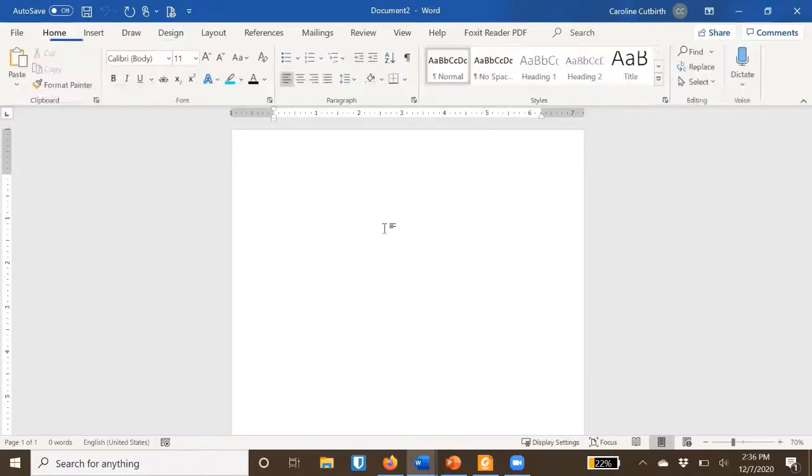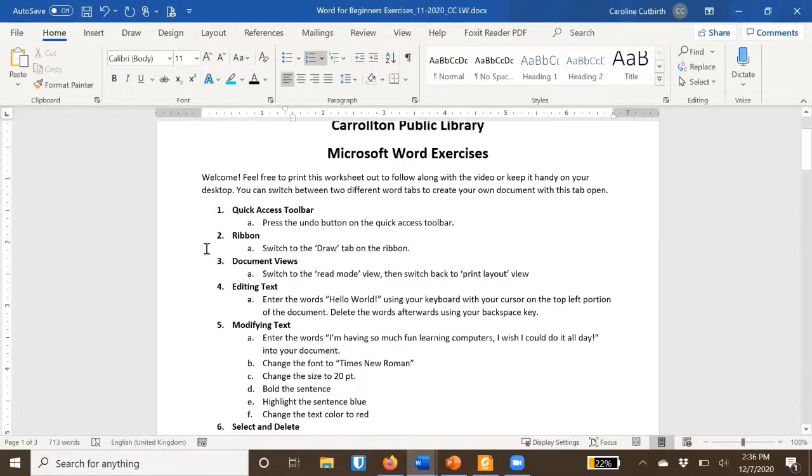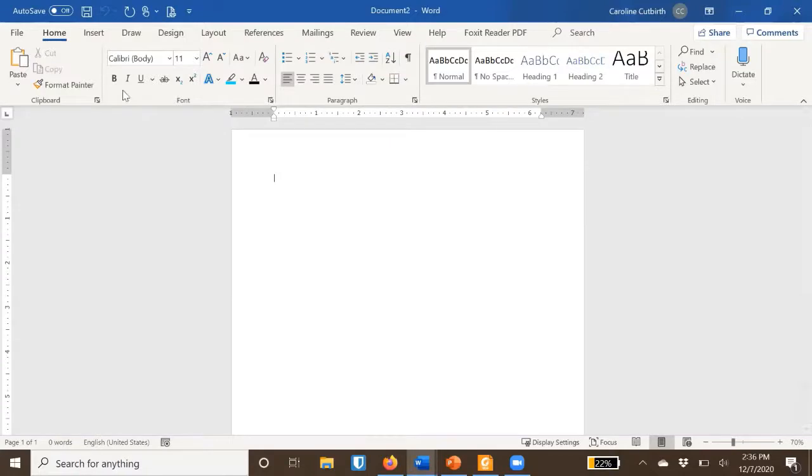So let's start with the first exercise on our document, which is to press the undo button on the quick access toolbar. So we haven't typed anything yet, but if I was to type, say, dad, and I wanted to undo that, I could go ahead and click up here and undo my entire typing. Let's say that I actually did want to type dad and I accidentally undid. I can go ahead and void out that undo that I just performed. So that's an easy way if you've made a mistake to quickly get it back to where it was.